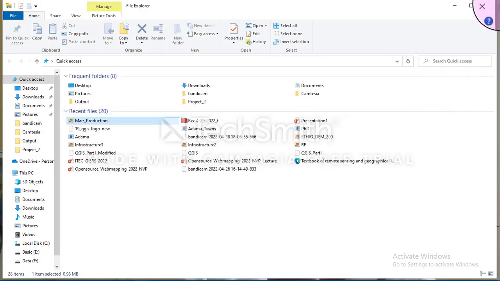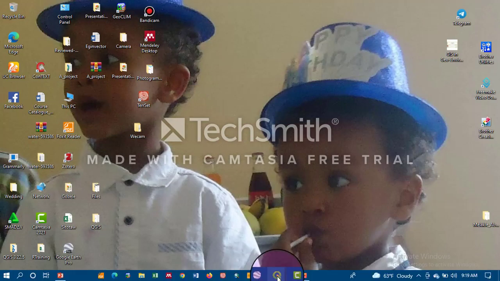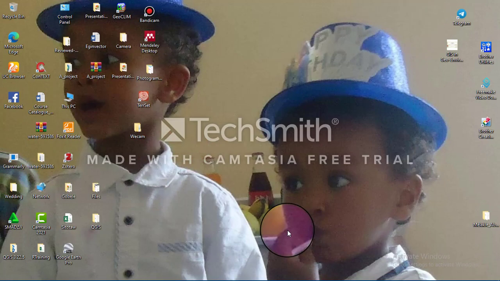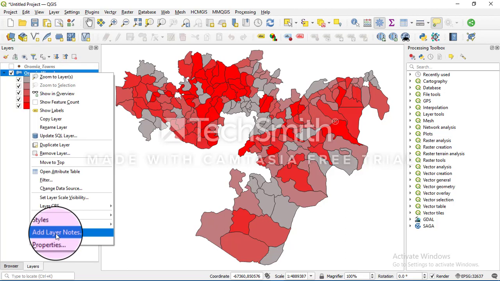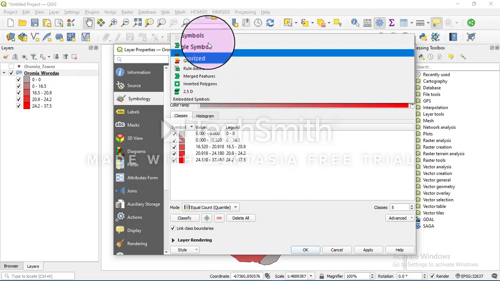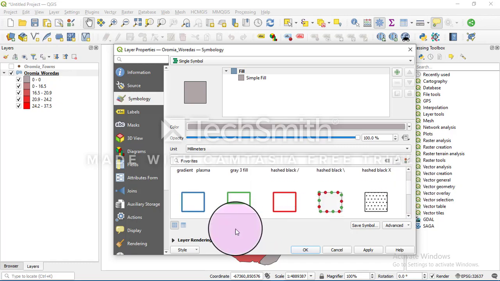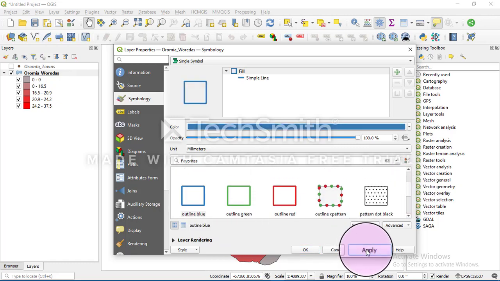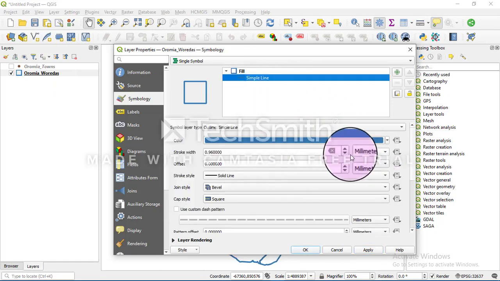Right. The next objective, the other one, is diagram, bar graph or pie chart, right? Therefore, let us go to our data and let us close this one, and here pie chart or bar graph. All right. Here we have to change it into single. Single one, you see. Yeah, and it is what it is.